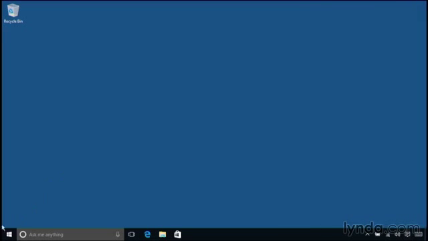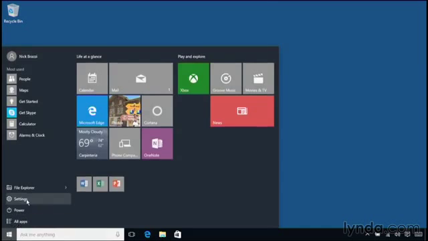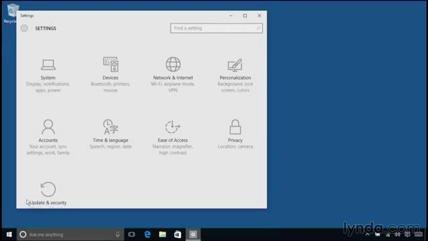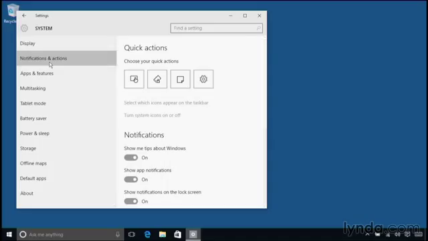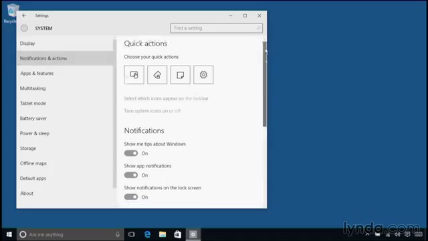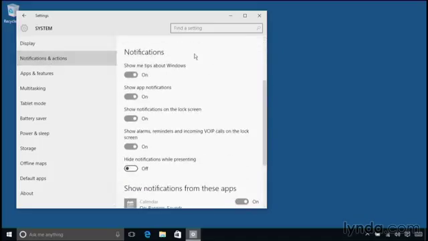I'm going to go into the settings. So of course I'll go into the Start menu and I'll click on Settings. And I want to go to the System category and then over to Notifications and Actions. So this is where I'll make adjustments for notifications. And I want to scroll down a bit here to the section labeled Notifications. So there are a bunch of options here that you can turn on or off.